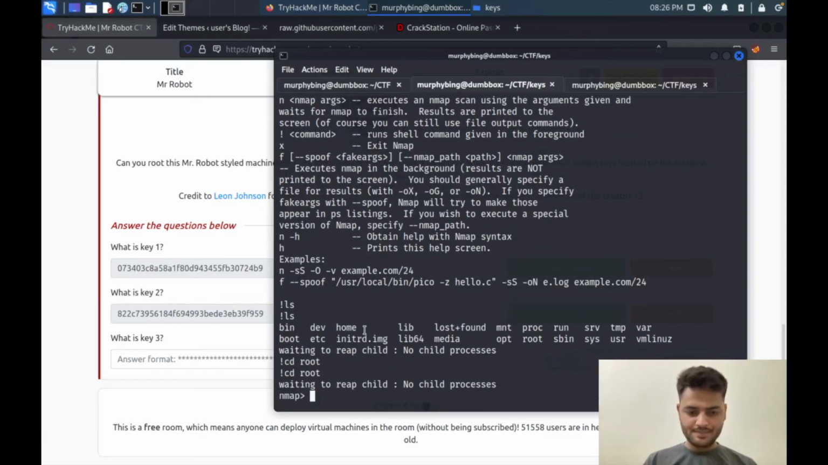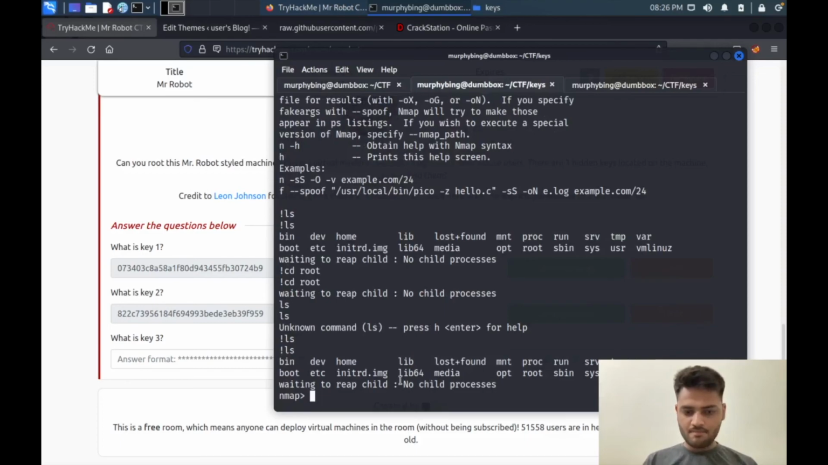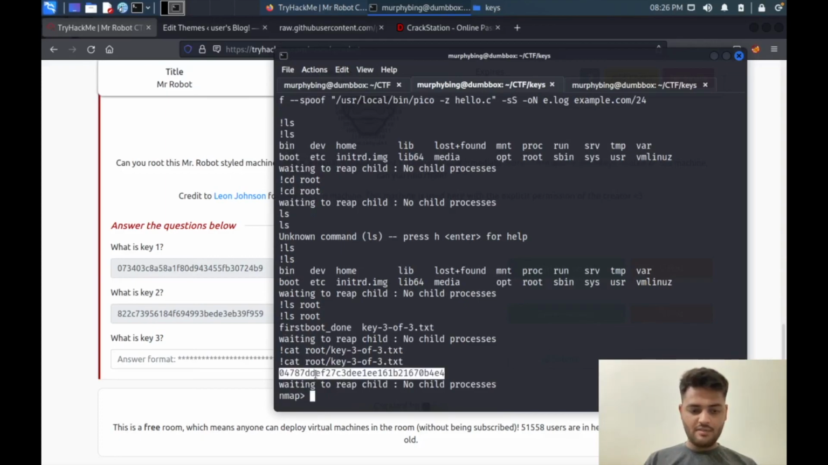Let's go into root. Okay, I think now we are in root. Why can't we go into root? That's very weird. Let's try root like this. Okay, so inside root we do have a file. Okay, so firstboot and key-3-of-3. What we can do is we can just do a cat. We'll do a root, and then we do a key-3-of-3.txt. Hopefully this, okay, we have our key.